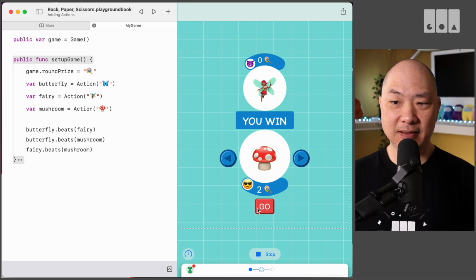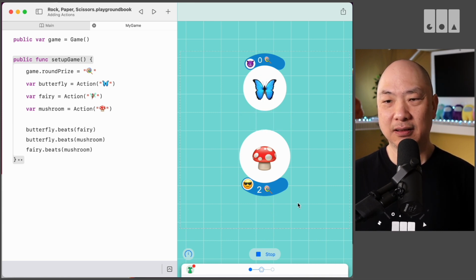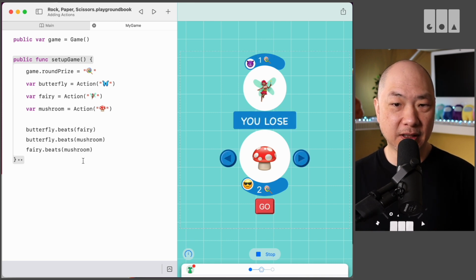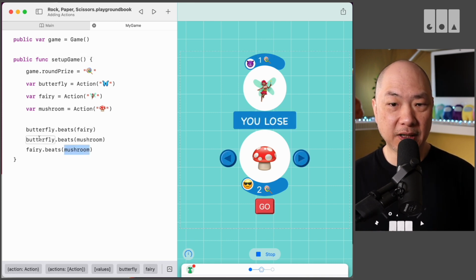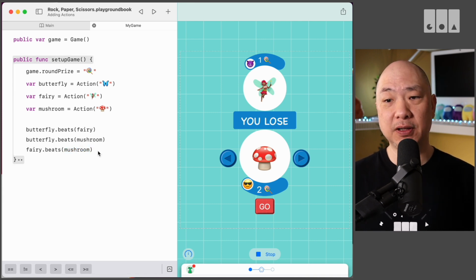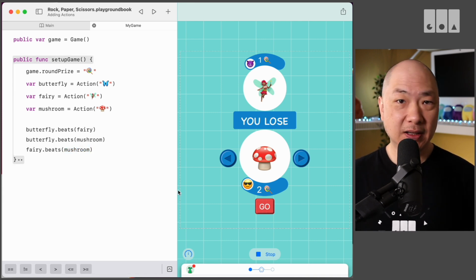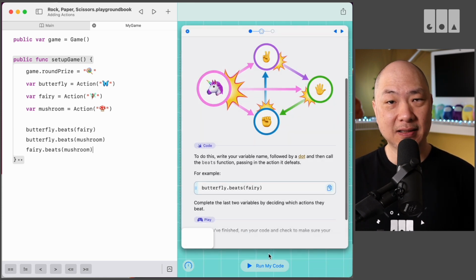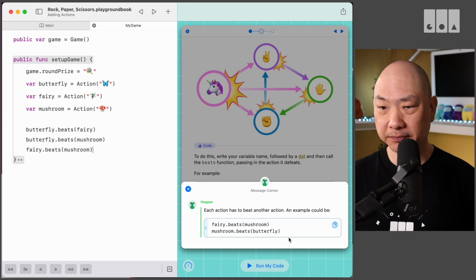Does that make sense? It doesn't make sense for me to choose mushroom because both butterfly and fairy beat mushroom. So the best that I can hope for is a tie if the computer chooses mushroom. So you can see now that you have the ability to change the game mechanics by deciding what beats what.